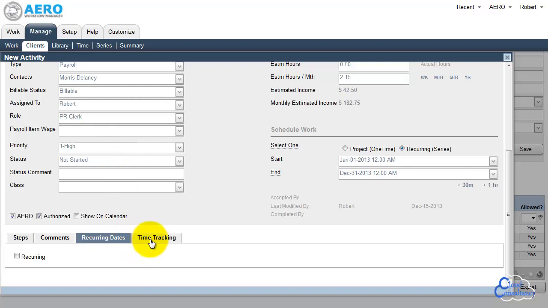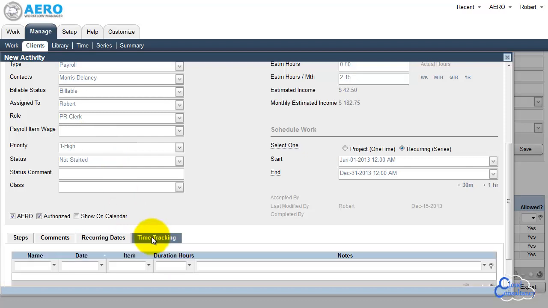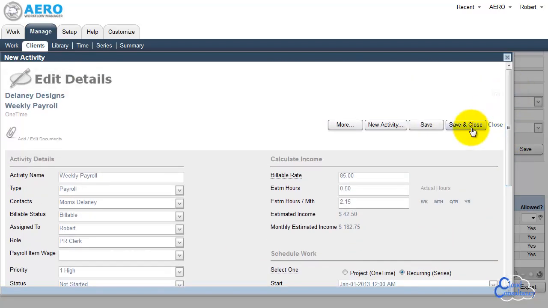And finally, this time tracking tab will show you all of the actual time posted against this activity once your staff starts working on it. Now let's save and close this activity.